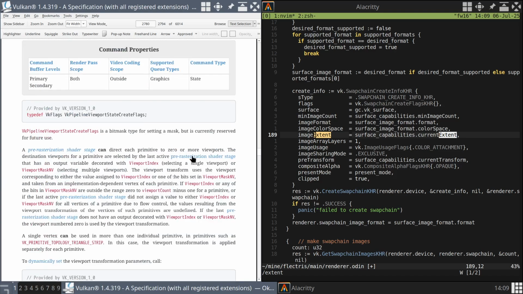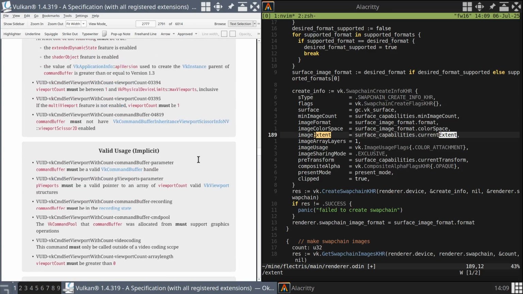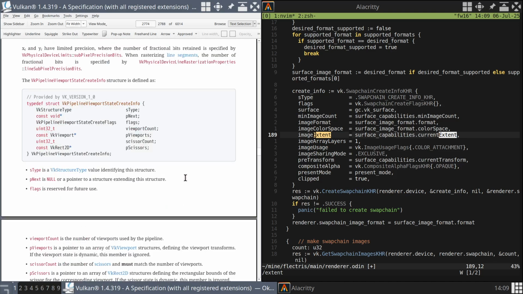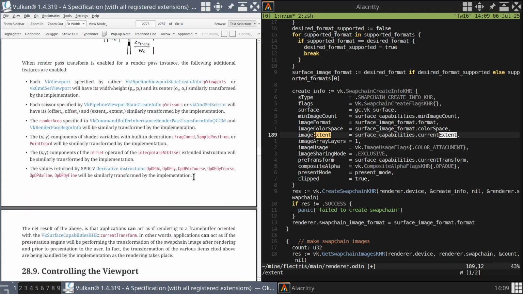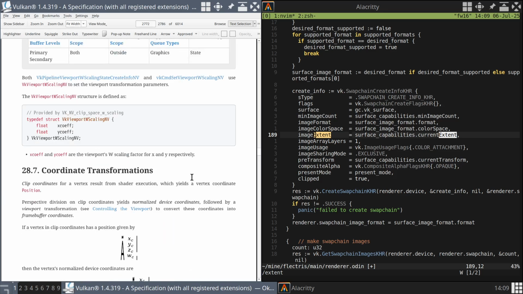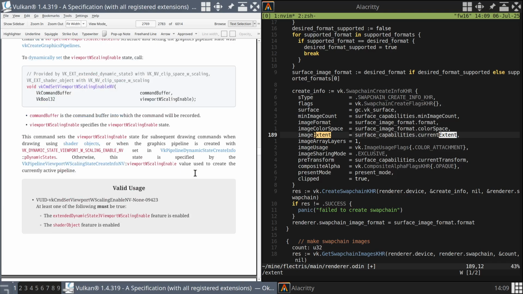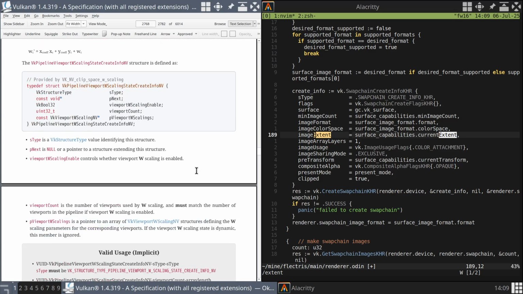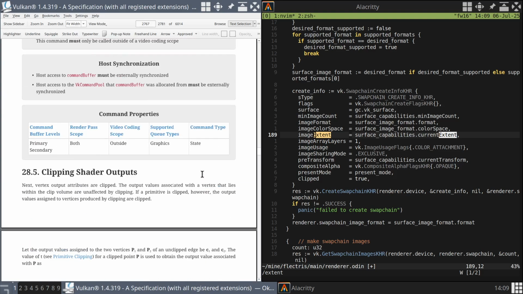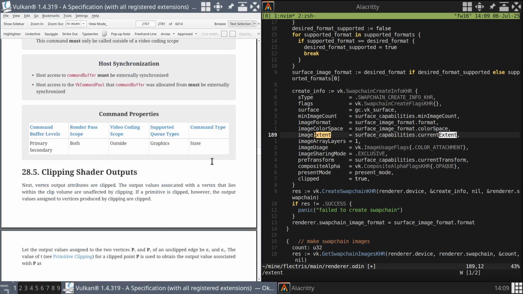Is there like a diagram in here somewhere that says what our coordinate system is? When it says the upper left corner, is that 0, 0? Or is that -1, 1? Controlling the viewport. Render pass transform. Coordinate transformations. We are feeling thoroughly out of our depth at the minute. Clipping shader outputs. Is that what the scissor does?